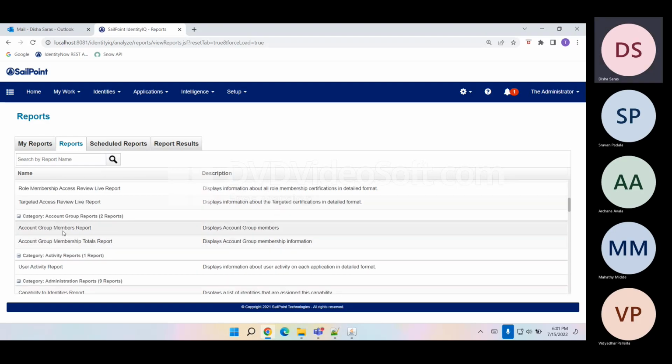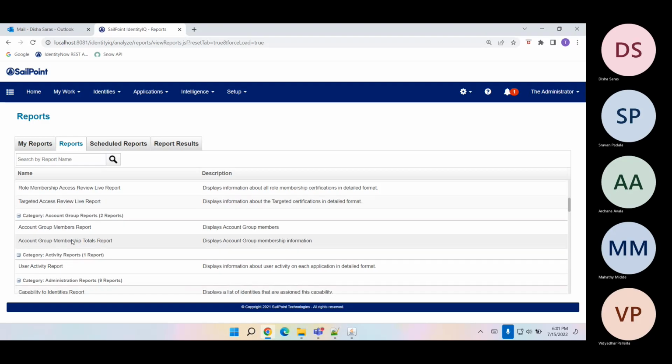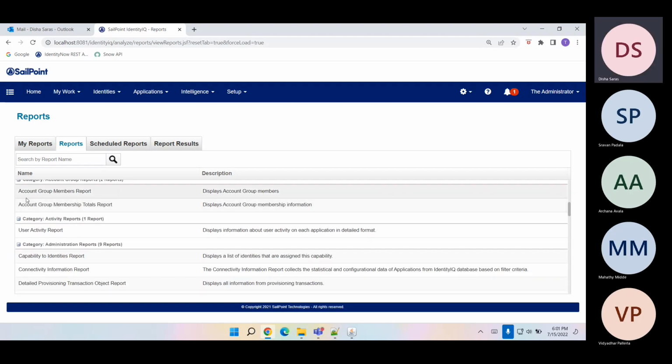Like this, the account group report shows who are the members of a given account group for a given application. What are the details of it? This will give you the count. This will give you the details.